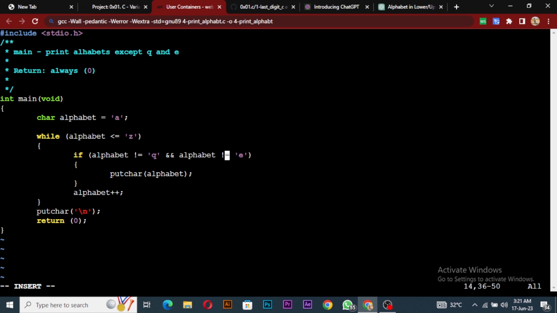B is not this, b is not this, so it will print b and come out of this. Once it is q, it will not print this, it will just increase it and then come to this place again, and continue until this one becomes false. Then it will come outside of this block of code, print a new line and return.